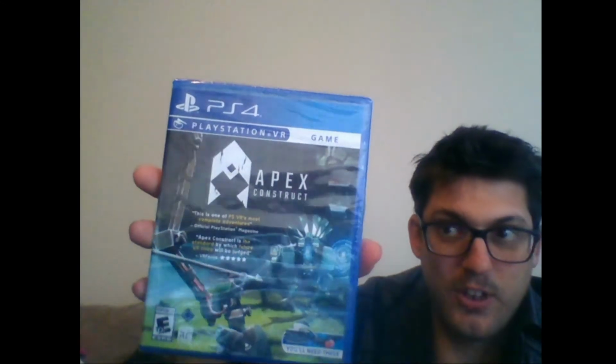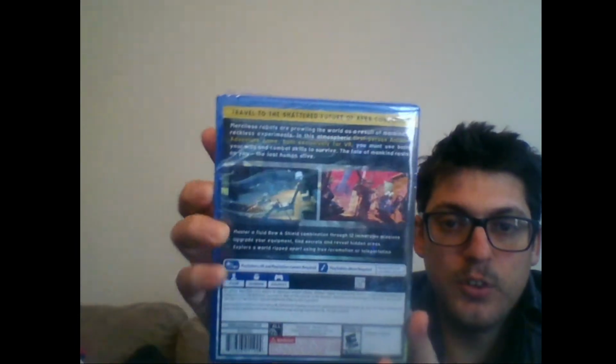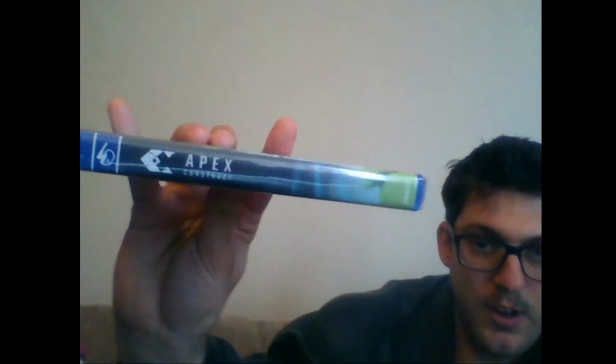So, feels like it's loose again. I don't know why these Best Buy games are coming to me loose, but I got Apex Construct, brand spanking new. Here's the back cover. It's got a little spine here.